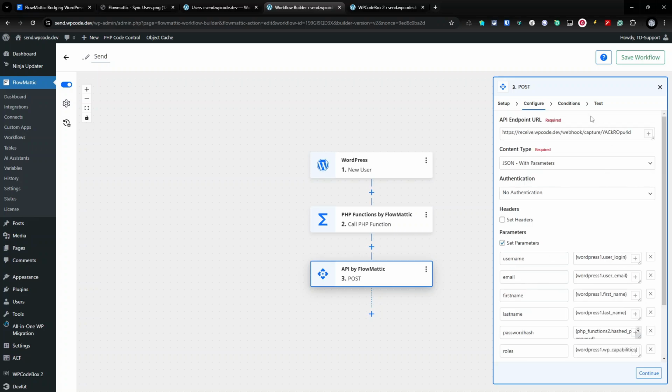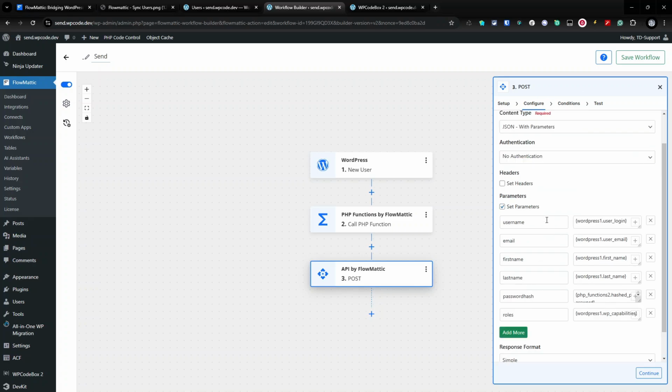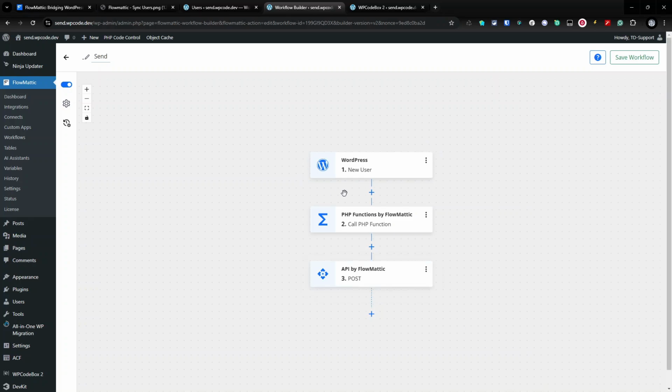So then we do an API call, as I said, to the webhook, and we're sending to the other site so that it can create the user for us: the username, the email, the first name, the last name, the roles, and the password hash. And that's how send works. It's very simple. This is obviously triggered when a new user is made on this site or any site that's running this send workflow.